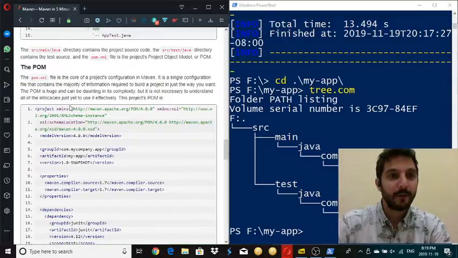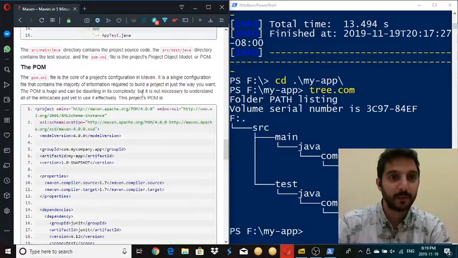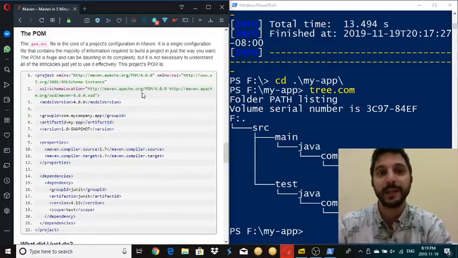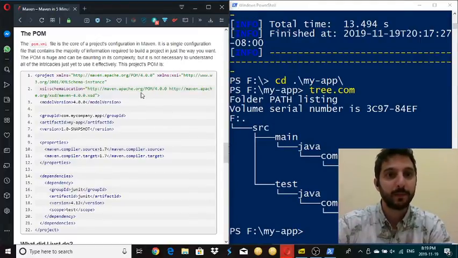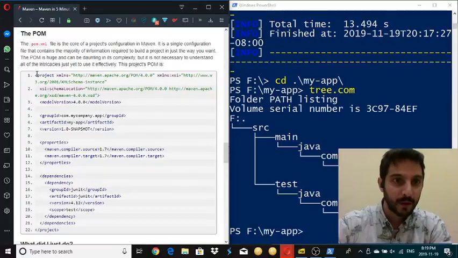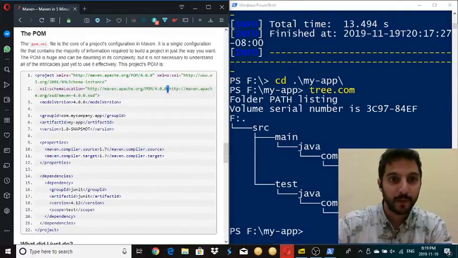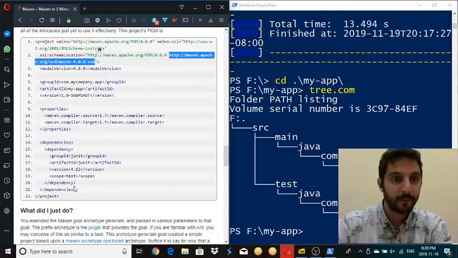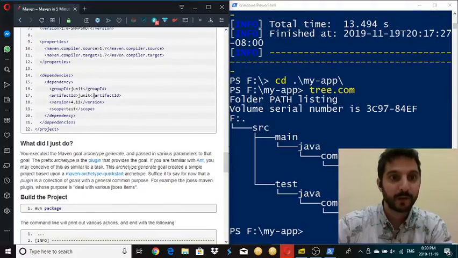The pom.xml file is the core of the project's configuration. It is a single configuration file that contains the majority of information required to build a project in just the way you want. The POM is huge and can be daunting in its complexity, but it is not necessary to understand all of its pieces of information yet to use it effectively. This project's POM is as follows.